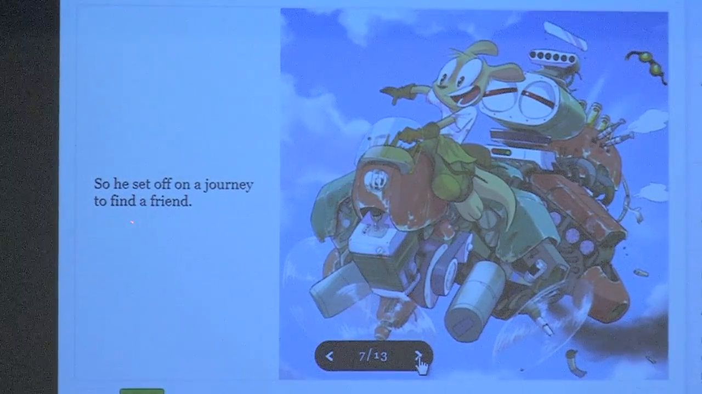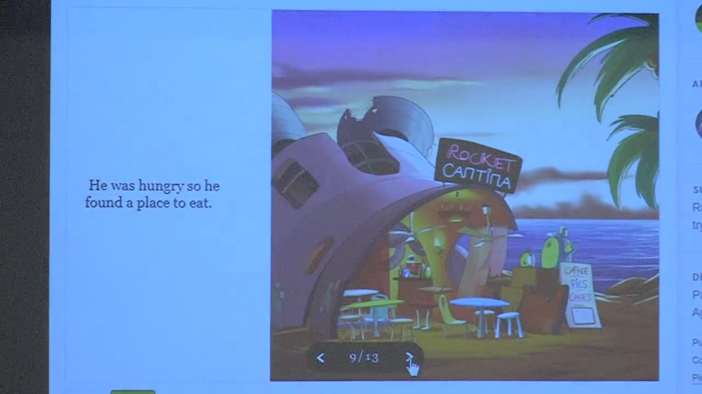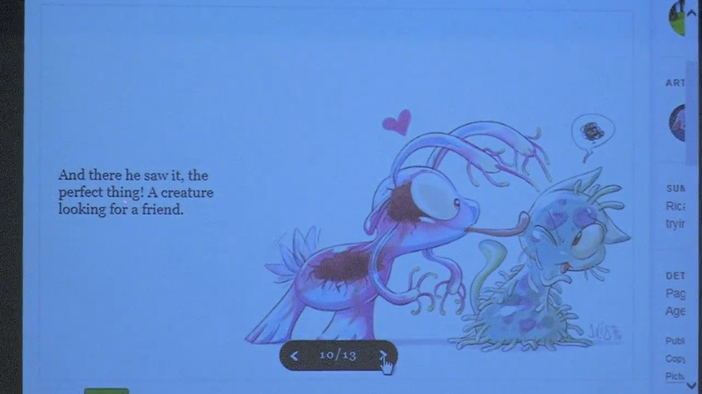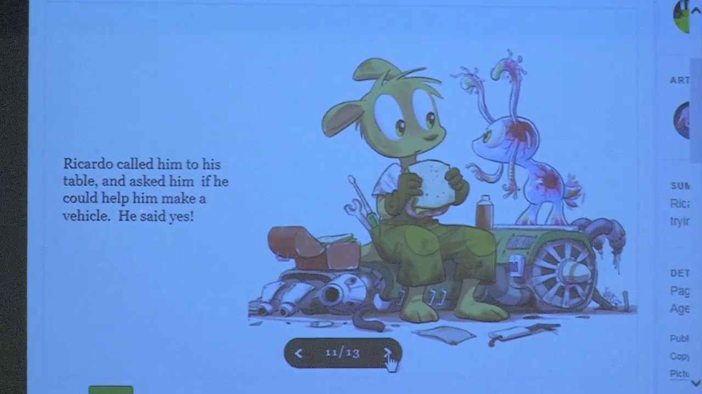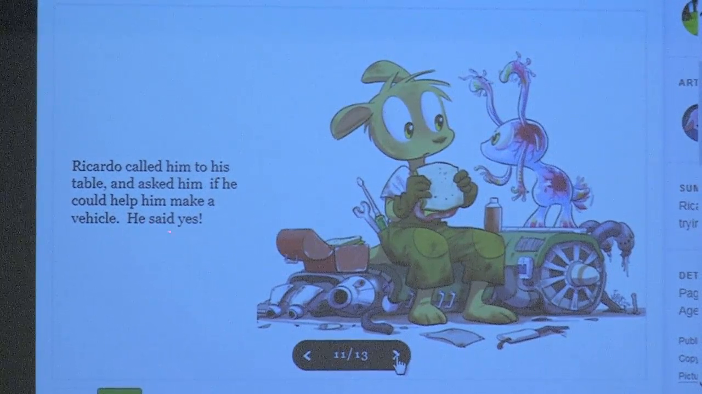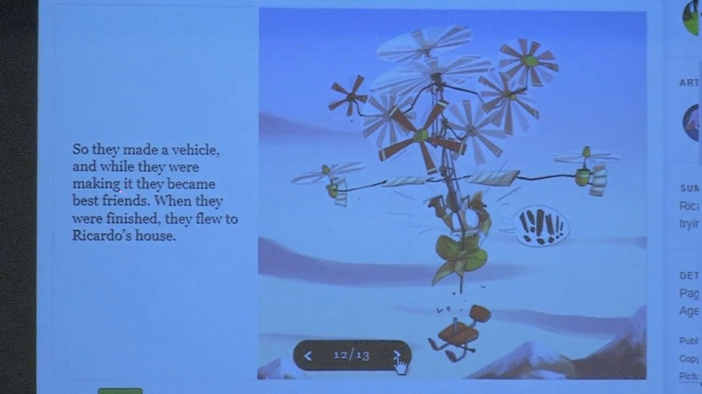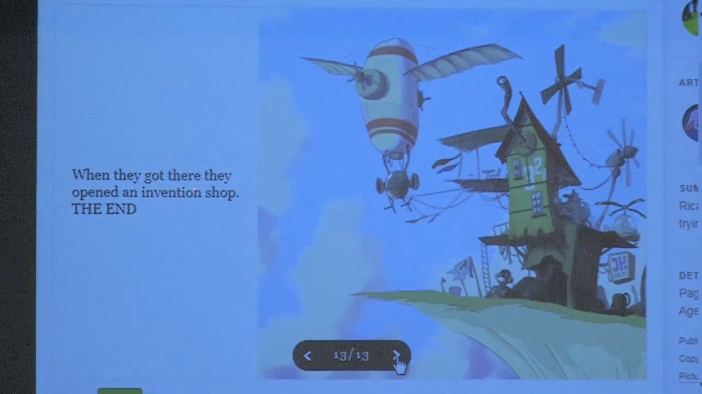So he set out on a journey to find a friend. His vehicle broke down in a strange place. He was hungry, so he found a place to eat. And there he saw the perfect thing, a creature looking for a friend. Ricardo called him to his table and asked if he could help him make a vehicle, and he said yes. So they made a vehicle, and while they were making it, they became best friends. When they were finished, they flew to Ricardo's house. And when they got there, they opened an invention shop. The end.